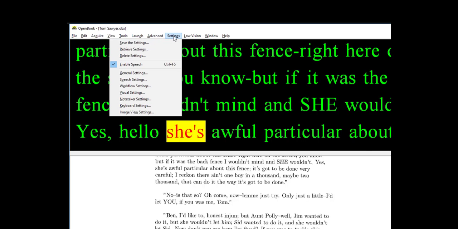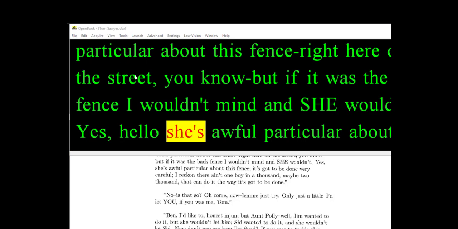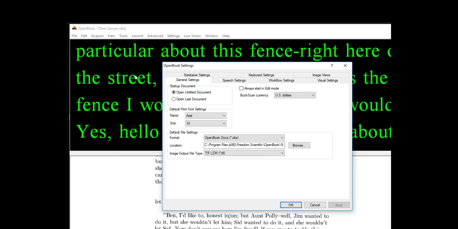Acquire. Settings. So in the settings menu, we have a general settings tab. Settings. Leaving menus. OpenBook settings. General settings page. Startup document. Open untitled document. Radio button. Checked. The OpenBook settings are available in a multi-tab format. So we have 7 tabs. To navigate with the keyboard between these tabs, we use Control Tab.